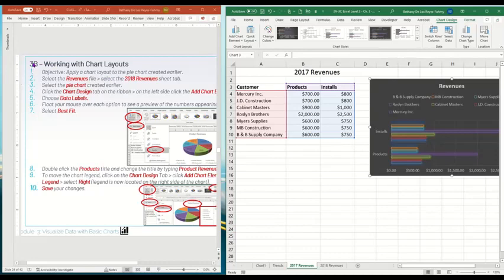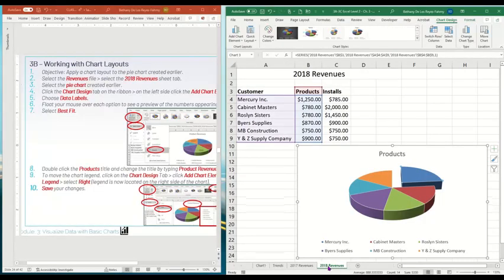And so where we're taking this is specifically in exercise 3B, where we're going to work with those chart layouts. Let's go ahead and go back to that 2018 revenues tab. This is the one that we had the pie charts. Okay, so once you click on the pie chart, remember we will always have this chart design tab. And from here, what I want to share with you is going to look a little cut off, so that's okay.